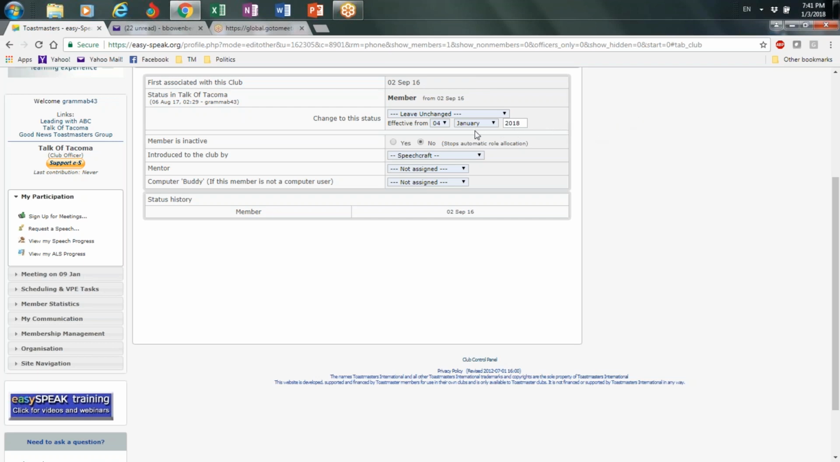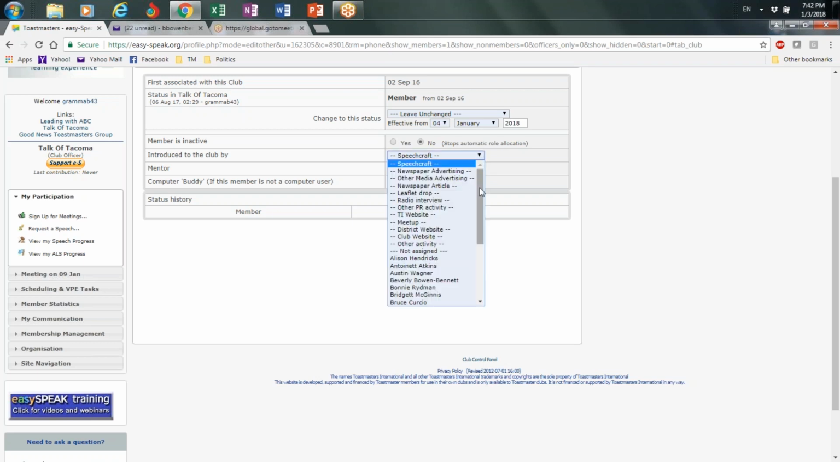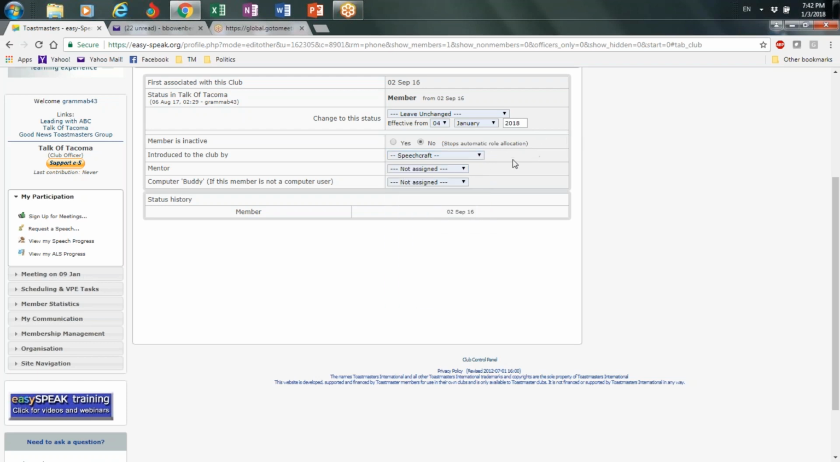I actually joined the club on the 1st of September, I mean the 1st of January, but that does not show up here because we did not have it. I was introduced to the club, it should say here, it says by Speechcraft, but that's not right. It was by Jean Watley, who's no longer a member, so I probably can't pick her name up. Maybe that's why it moved to Speechcraft.